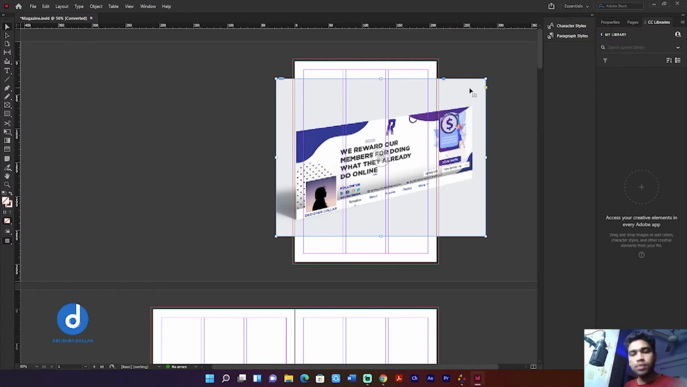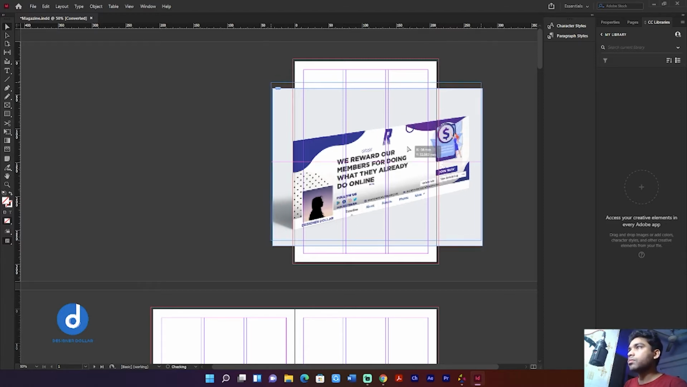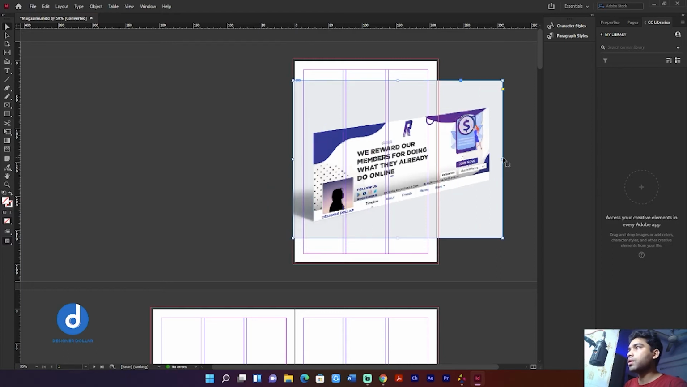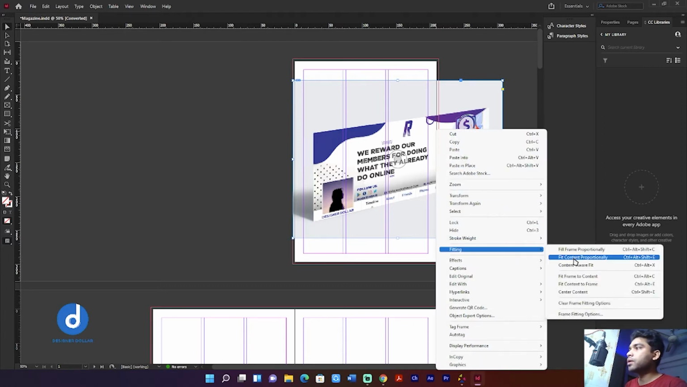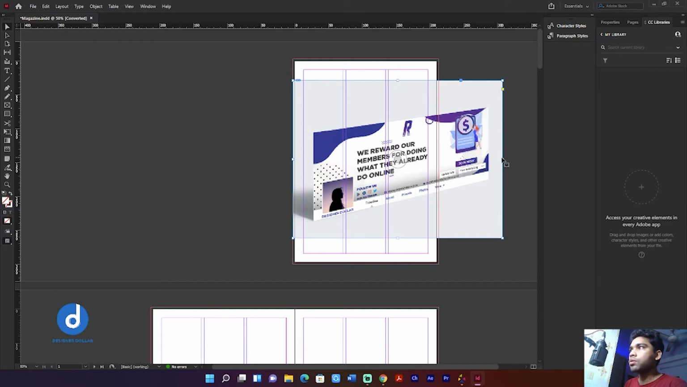So I think you should bring the image here and just right click and then go to Fitting, and again you can click on the Fitting option, Fit Content to Frame. No, okay, pressing the Shift. No, sorry.